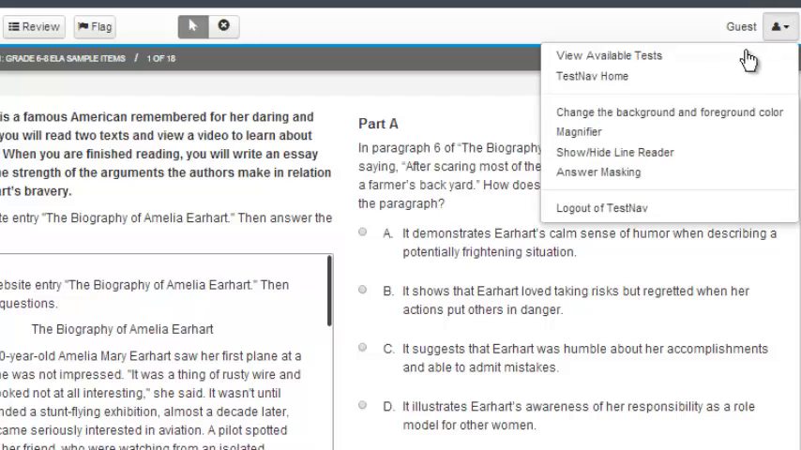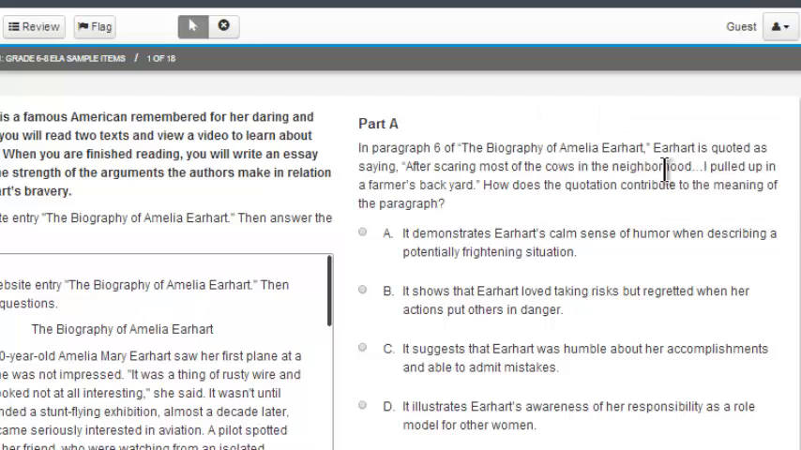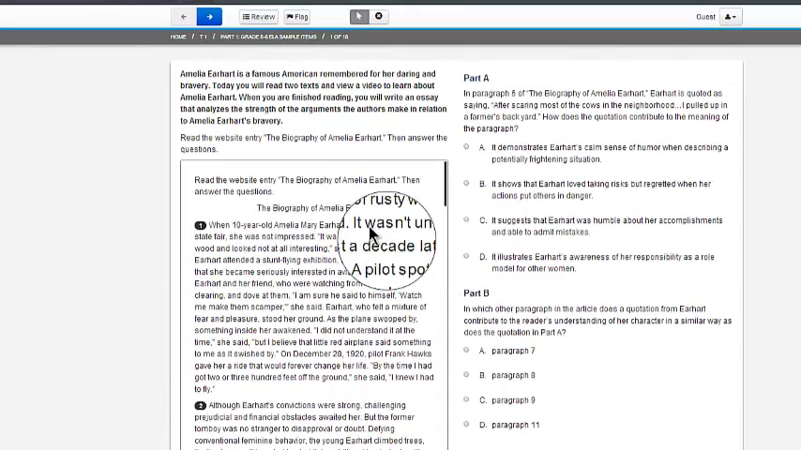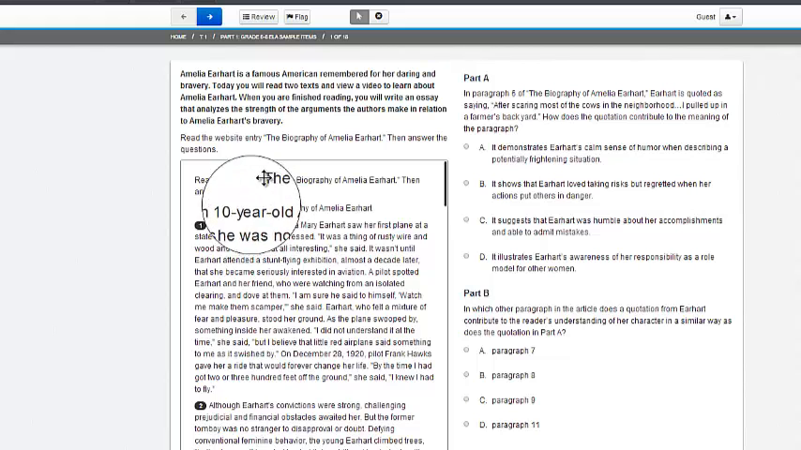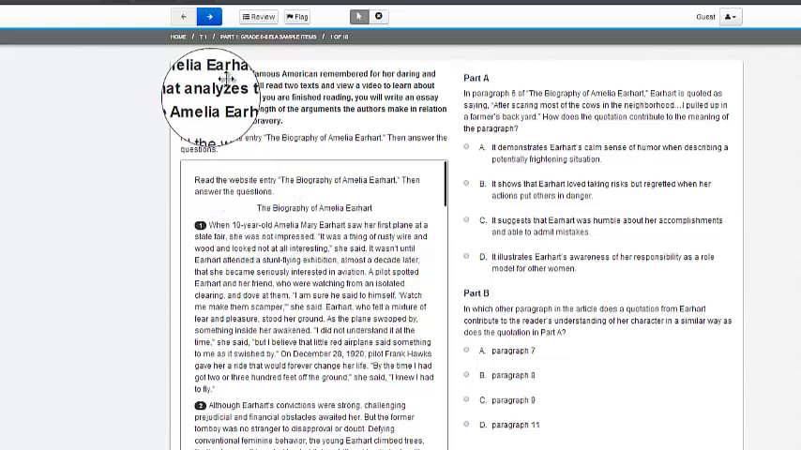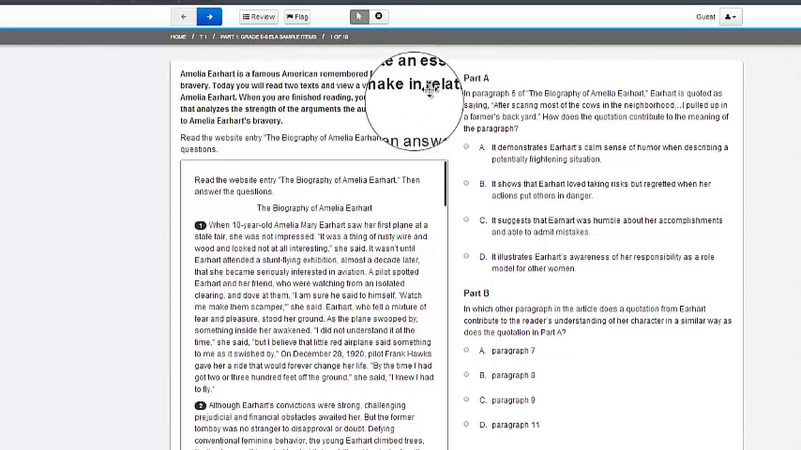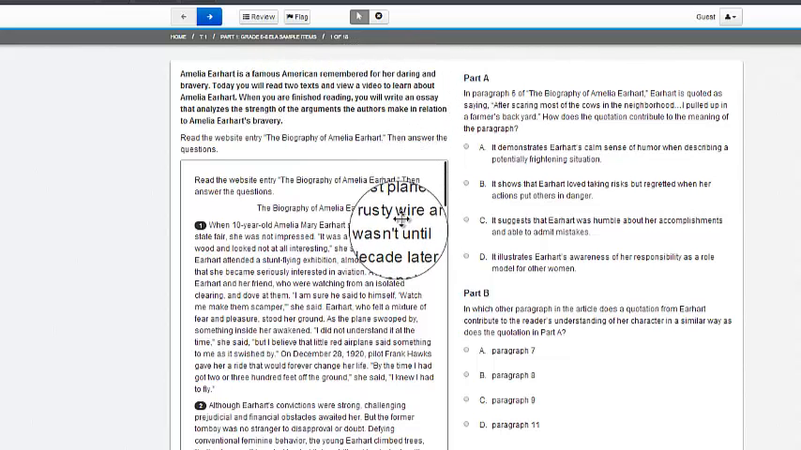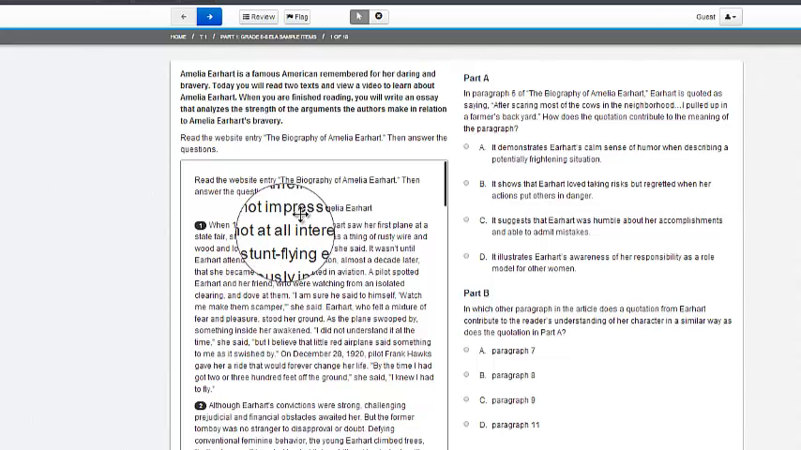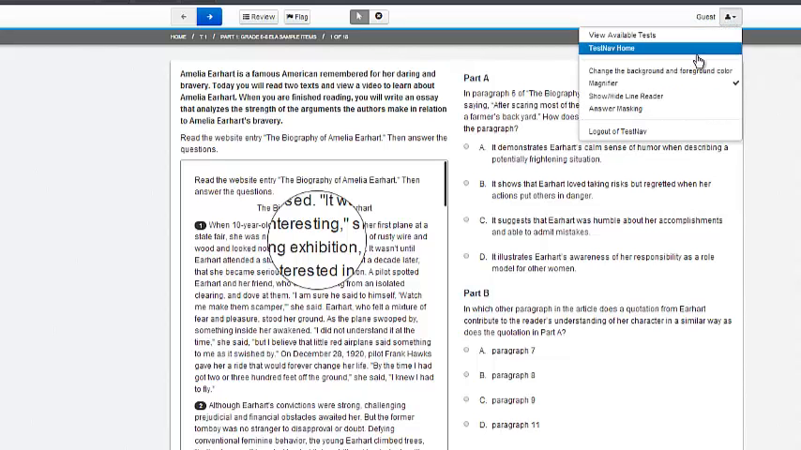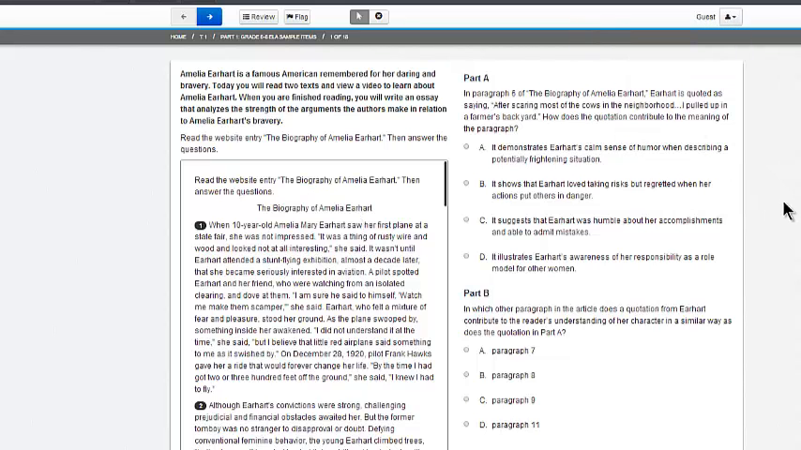I can also click on magnifier, which will give me a magnifying glass that I can move around the screen. I can't resize this magnifying glass. It's only this size. But it allows me to look at words. It allows me to magnify words. If I go back up to my student button and click on magnifier again, that makes the magnifier go away.